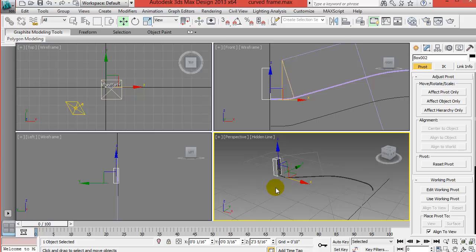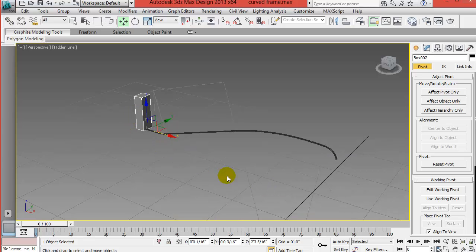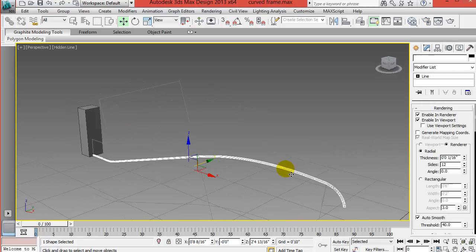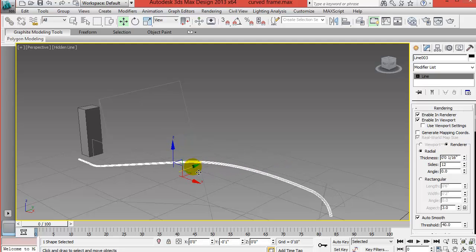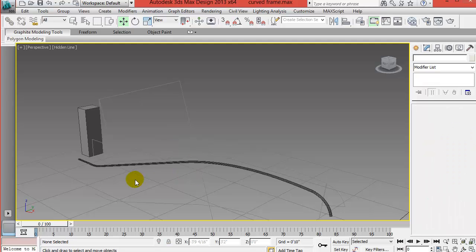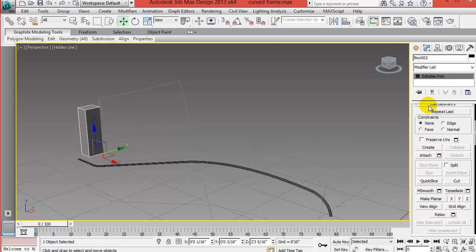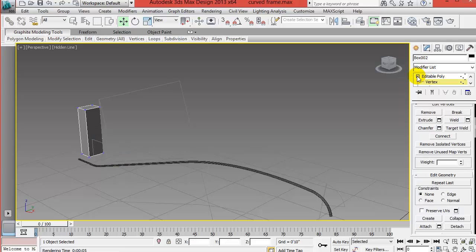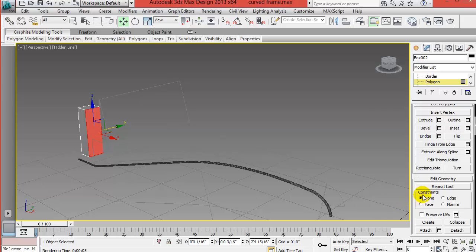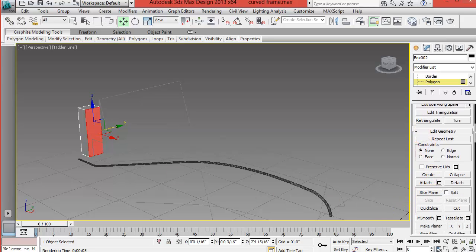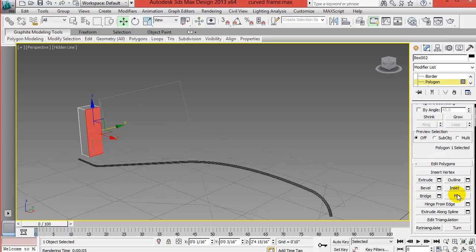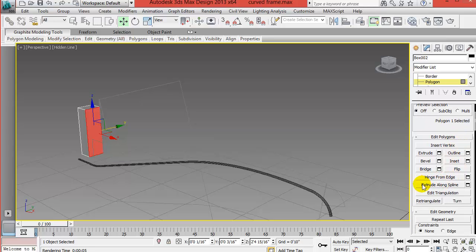And now go to the perspective view to select a polygon face. Let me move this a little bit over here so we can see what we're doing. Now in edit mode, select a face, this face here, and then go to extrude. We're going to go extrude along spline. We use this method now, extrude along spline.